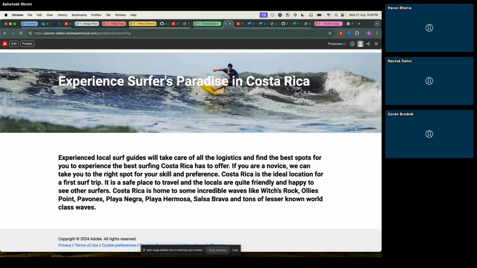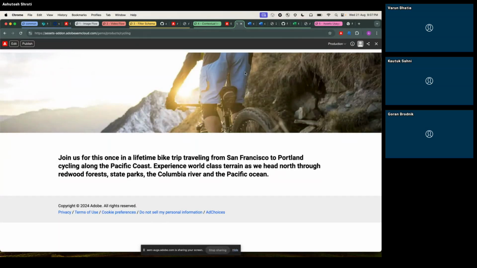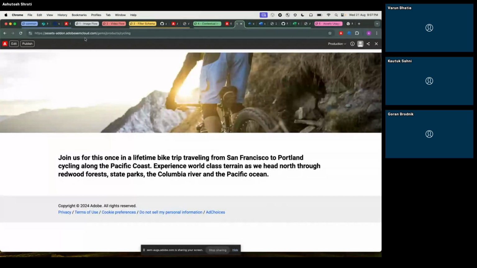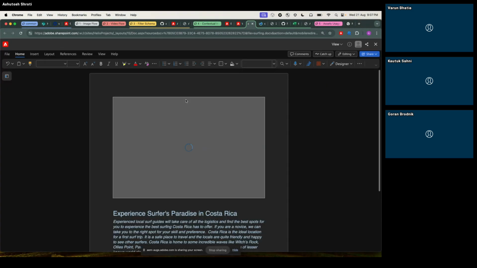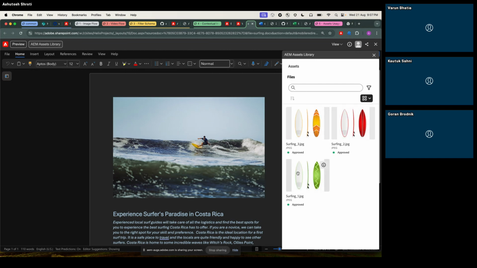So let me show this in action. I have a page which is dedicated to surfing. I have another page which is dedicated to cycling, and when I open the editing surface for both, so this is for the surfing page, and when I open the asset selector for that page, I will see only those assets which are relevant for this surfing context. And here you can see only the surfing assets are appearing.